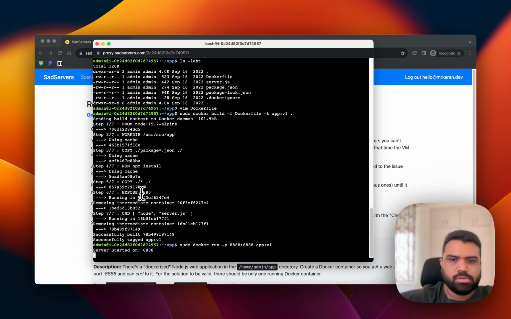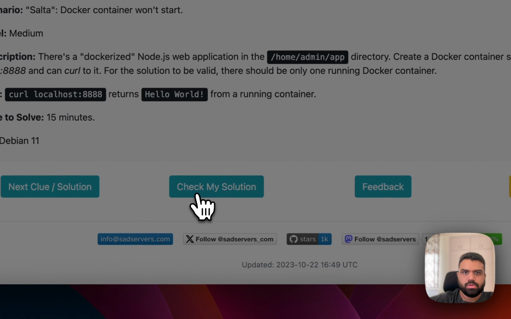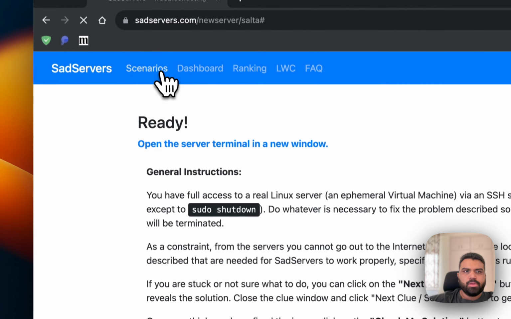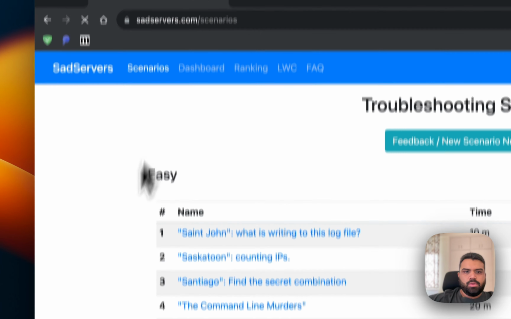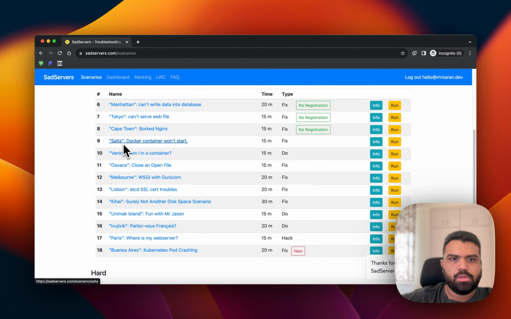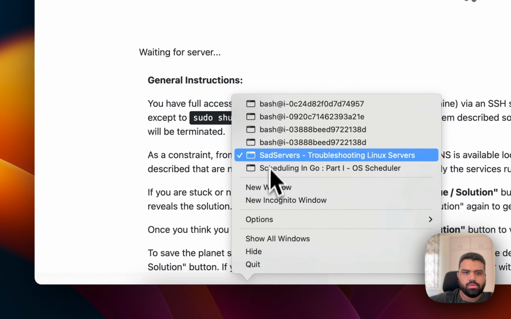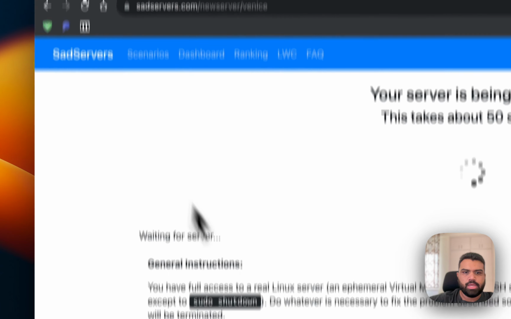It works. I think we can just check the solution. Yeah, this is correct. Nice. Okay, so we're done with 9. We'll do, I think, 2 more. We'll close all other tabs.